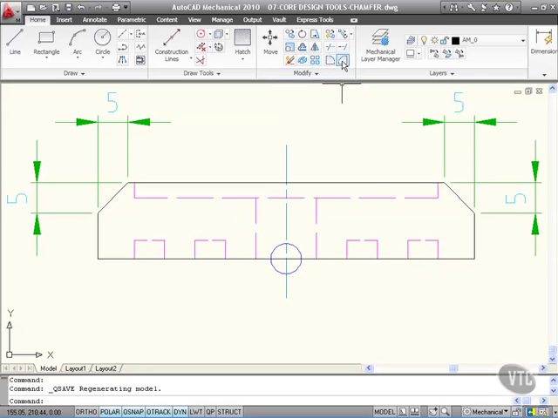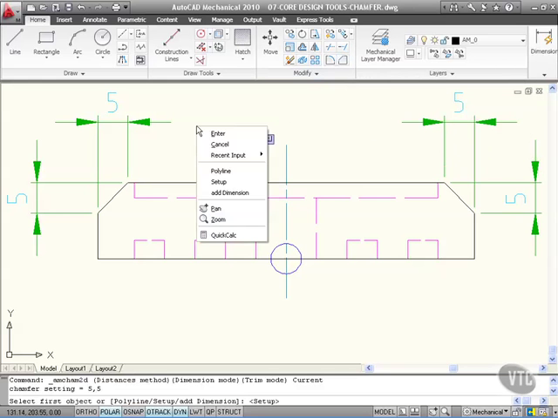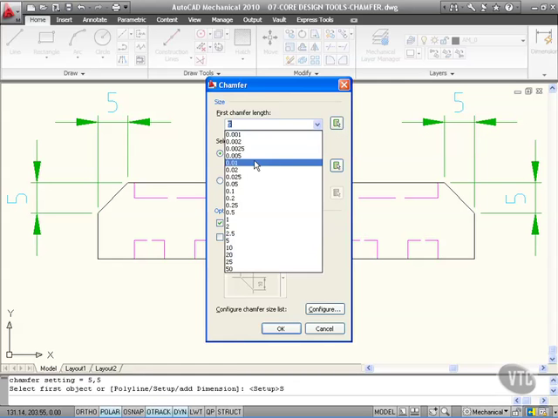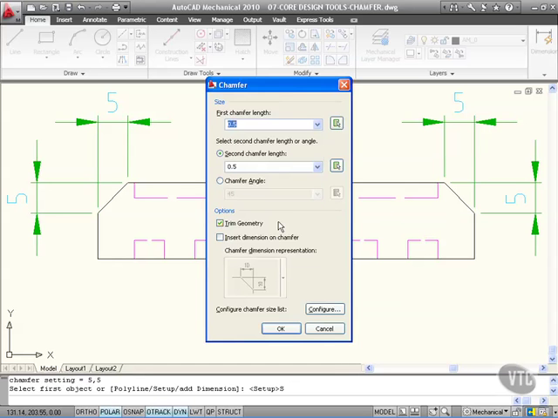So I go back to the chamfer command here on the modify panel, come into the drawing area, right click and go to setup. Now notice it remembers the last set of settings that we had. So I'm not going to dimension these ones. I am, however, going to trim the geometry, so make sure that's ticked. Now, first chamfer length, I can either select it from the screen by selecting an existing arc or circle perhaps, but what I'm going to do is just change it here. I just want it to be 0.5 millimeters. The second chamfer length adopts that as well.